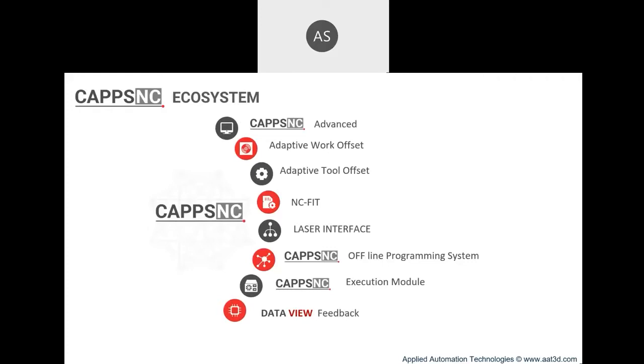Laser interface would take the place of a touch probe. So you can incorporate a blue light laser scanner into your machine, and rather than probing points, you can actually scan points. Okay. So that's about it for that.